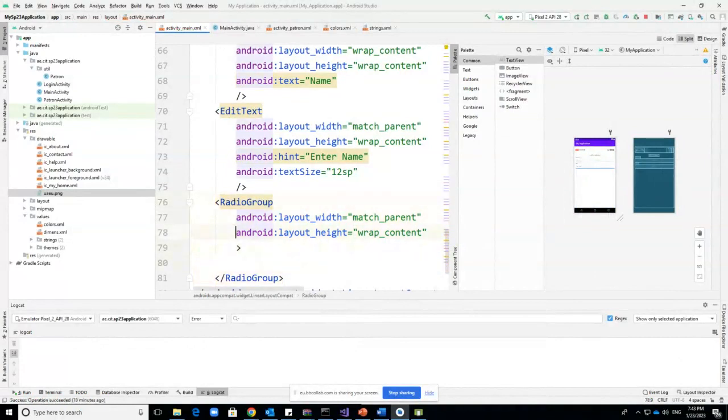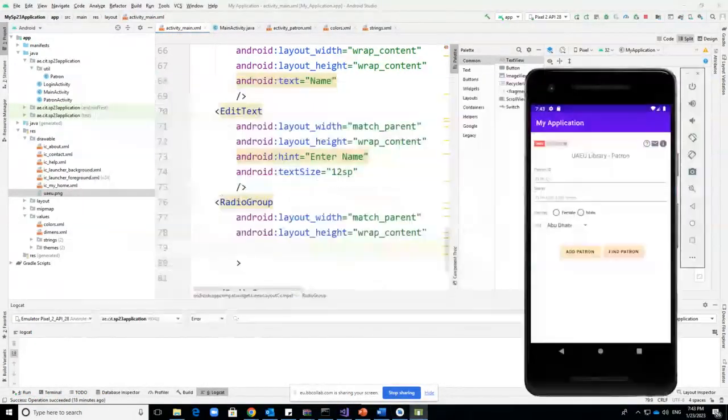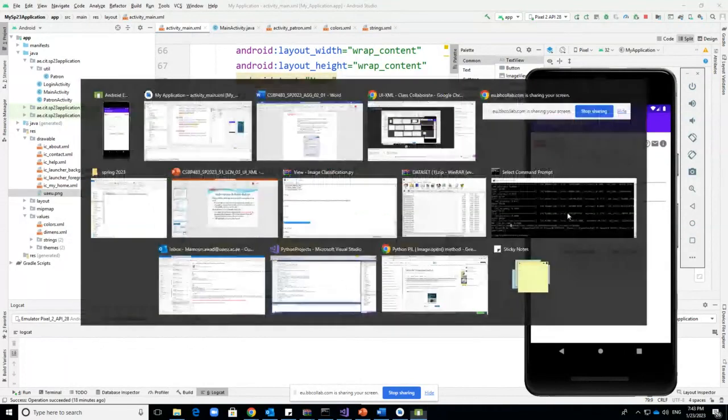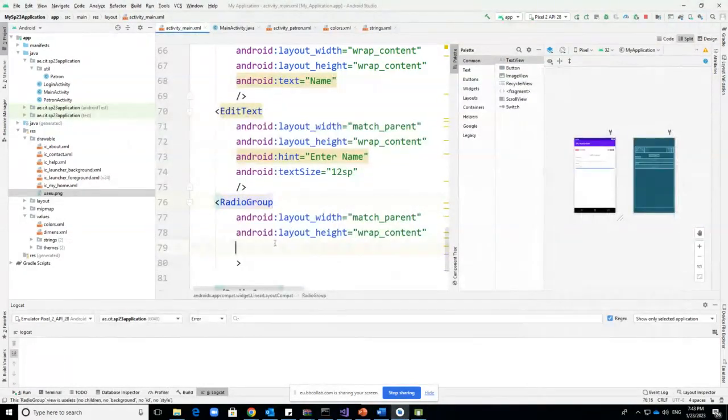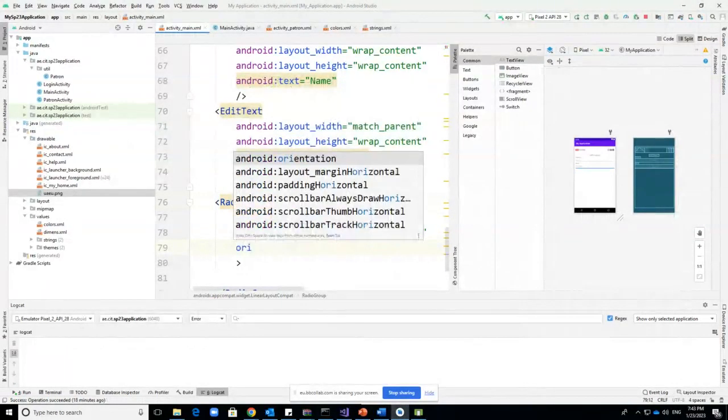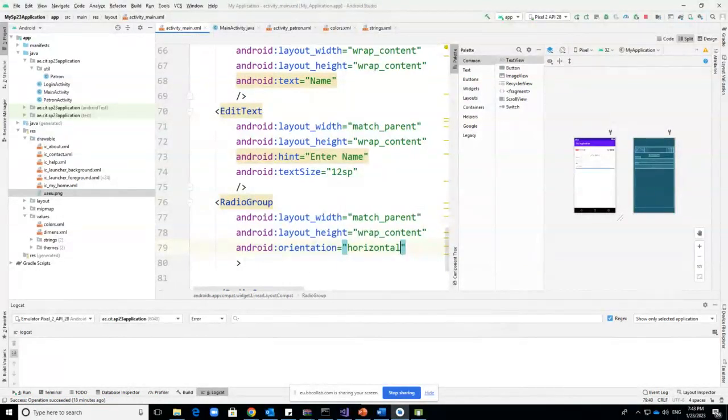So this is the radio group. Now notice that the content of the gender here, the radio buttons, are horizontal. So what you need to do here is set orientation to horizontal. So in the radio group, the elements inside will be aligned horizontally.